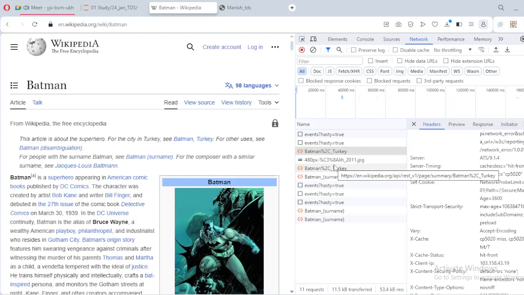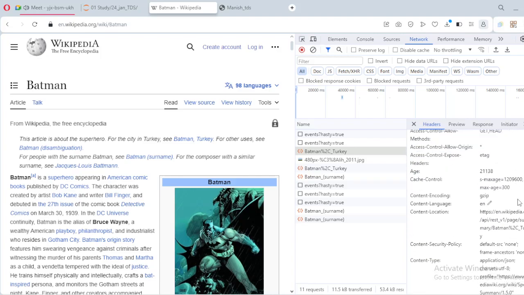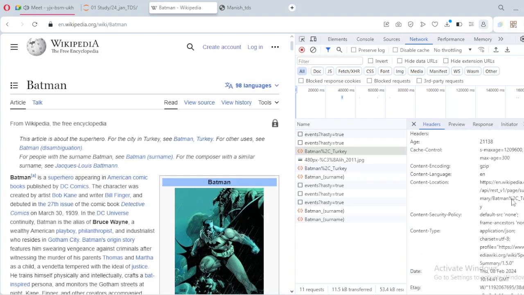Whenever you make a call, there is a thing called a GET request, POST request. There is a lot of stuff which you are going to study in Med 1. Whenever you click on a link, it calls some specific API. Here I just click this and find this thing, the Wikipedia org API, and inside the API, Batman Turkey, you can read it. I just copy and paste it.